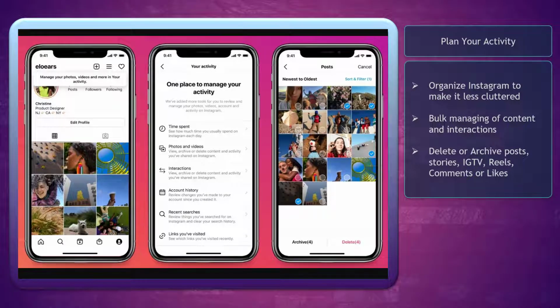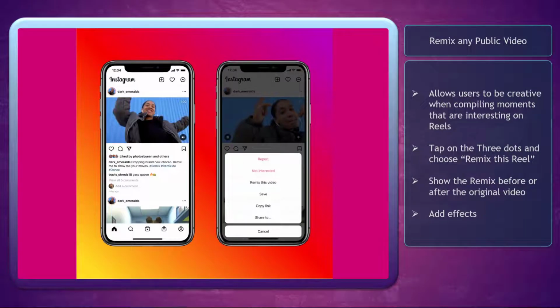You can organize your Instagram to make it less cluttered. It is now possible to perform activities such as bulk managing your content and interactions on Instagram. This means that you can delete or archive posts, stories, IGTV, reels, comments, or likes. Next, remix any public video.